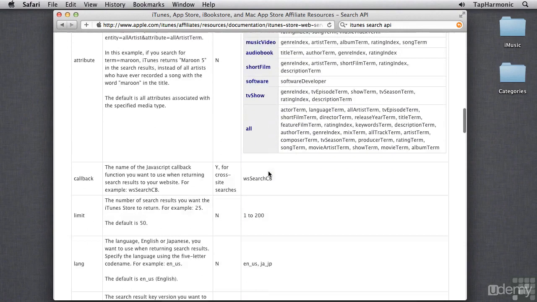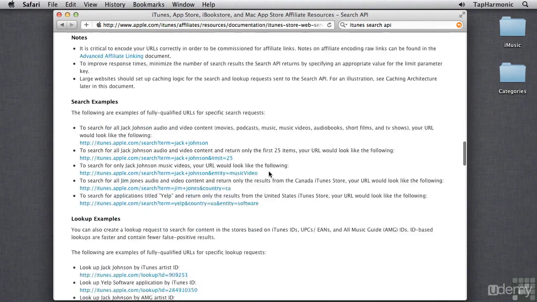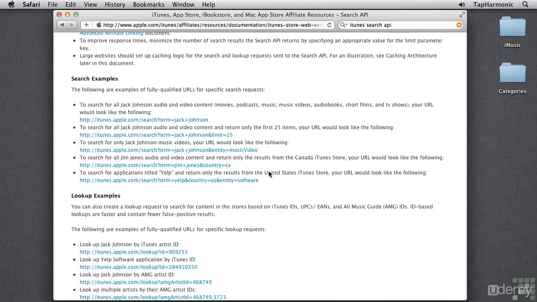If you scroll down a little further in the document, you'll find some examples of the different endpoint calls. You'll see there are two basic styles of requests we can issue. We can use the search endpoint when we want to enter in a free-form query. You'll see a few examples under the Search Examples heading.